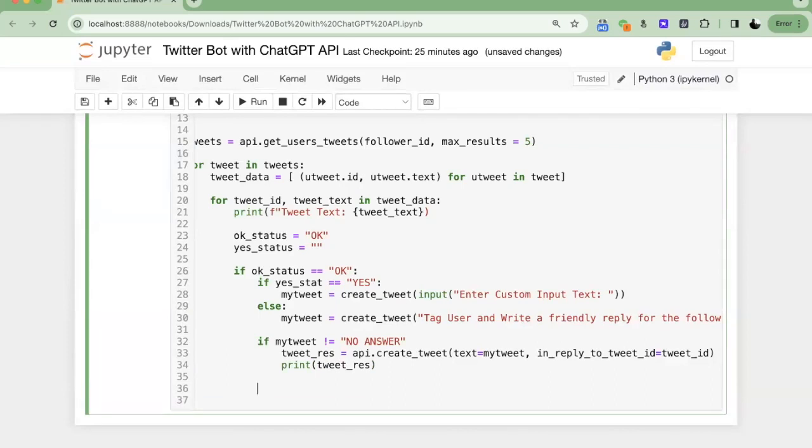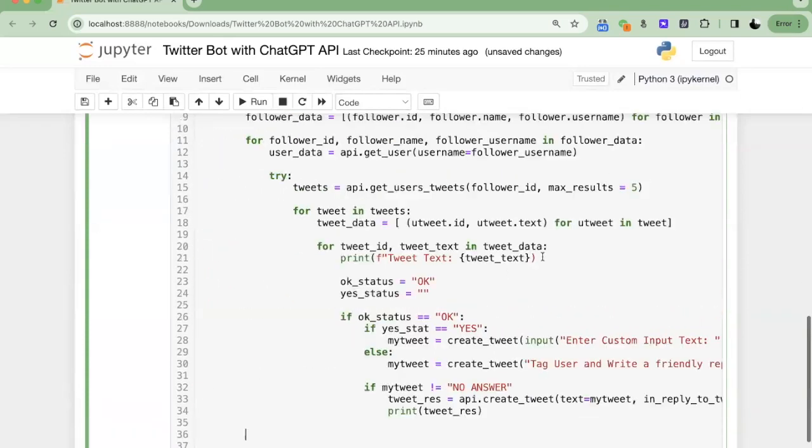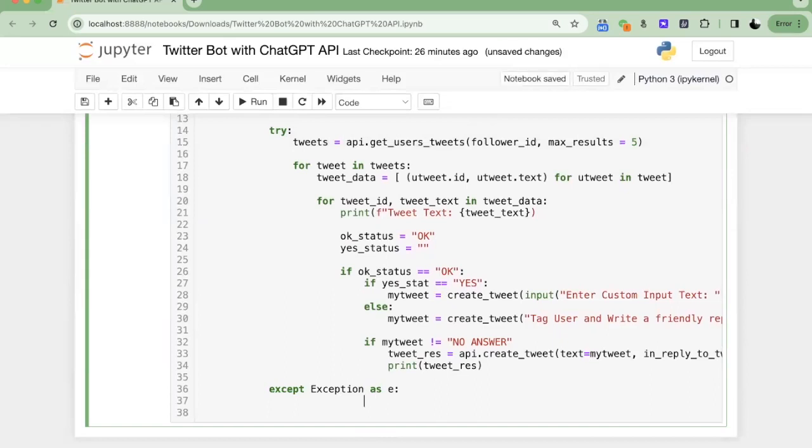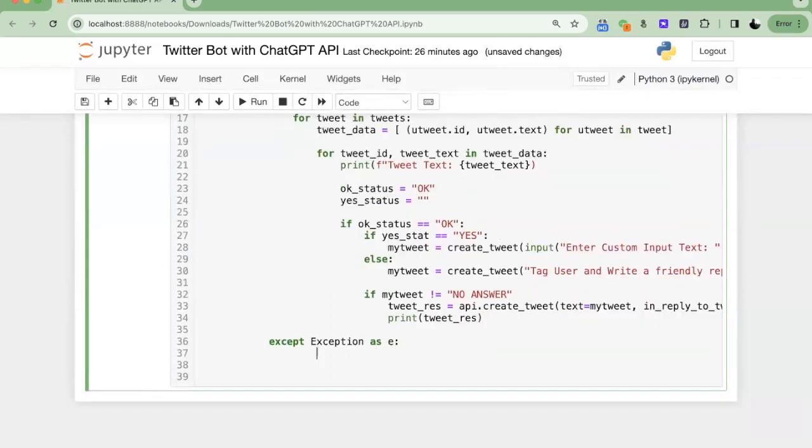Now finally, we have created a couple of try and catch blocks. So here I'm going to keep my catch block. I'm going to accept exception as Z, and so let's just print the exception.